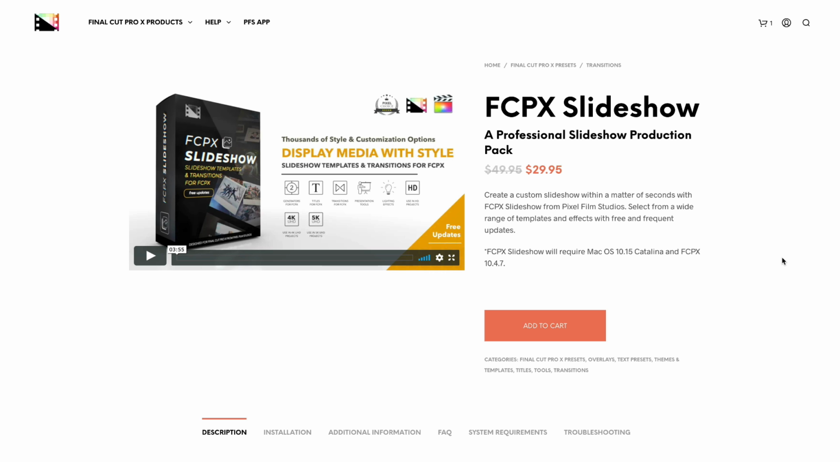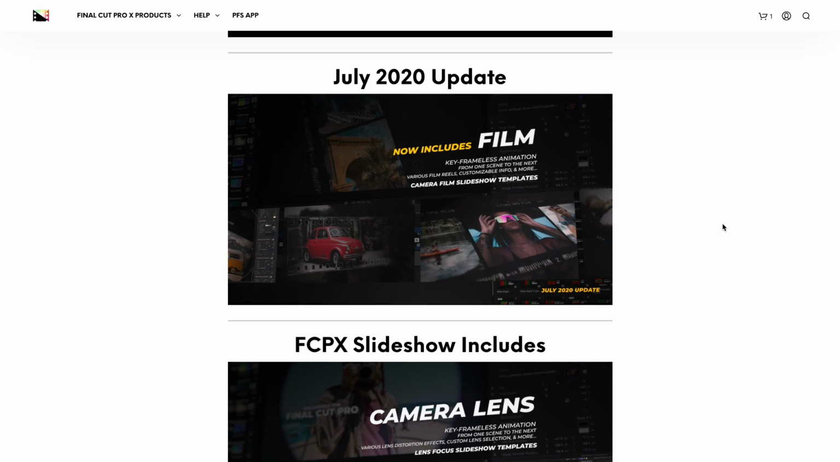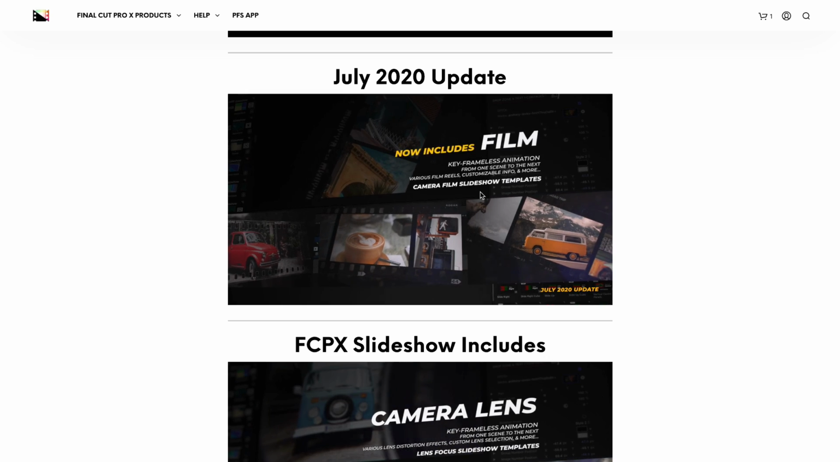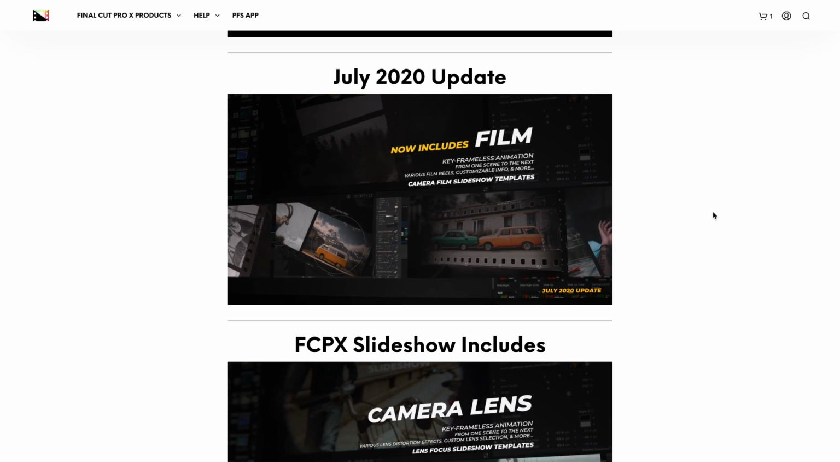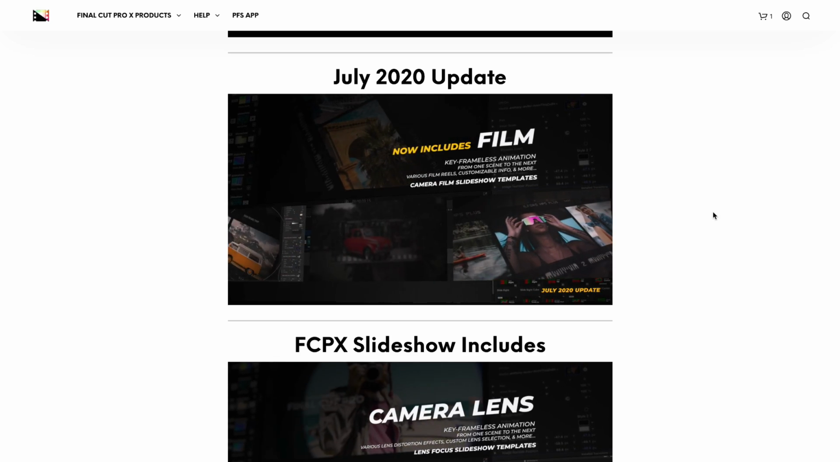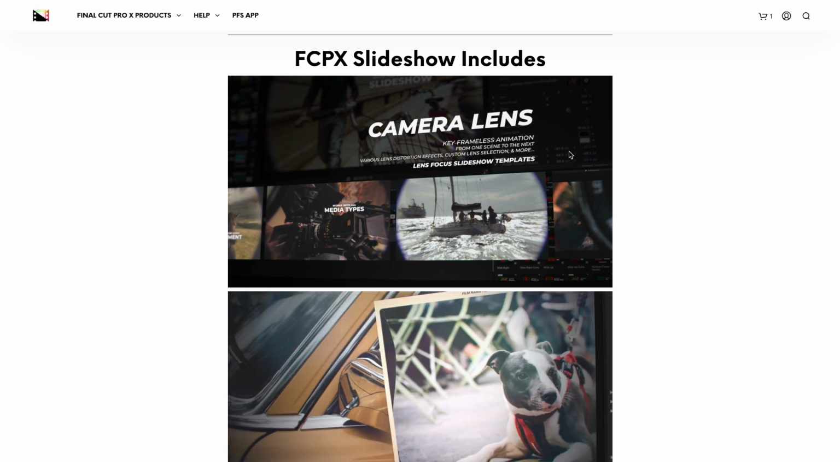Hey guys, so this is going to be the plugin that we're going to be reviewing in today's video, and that's going to be the Final Cut Pro 10 Slideshow from Pixel Film Studios. In this update, the July 2020 update, it does now include the film. So you can see that this has that kind of film reel like layout effect, and it's really cool. It's like a template that you guys can use. If you scroll down, you can see what the slideshow includes. So you have like the camera lens here.